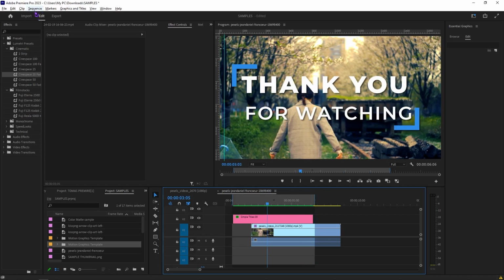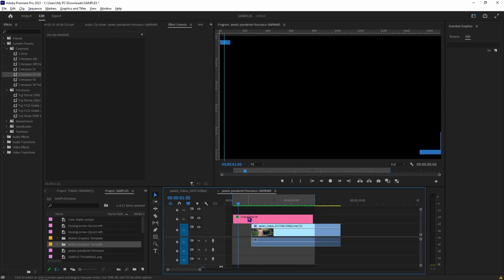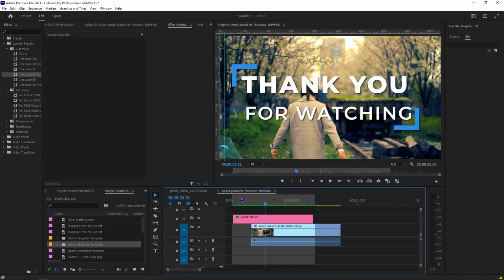And then from here you can go into Sequence and go for Render In to Out, and then this would only render this part of your sequence right here.